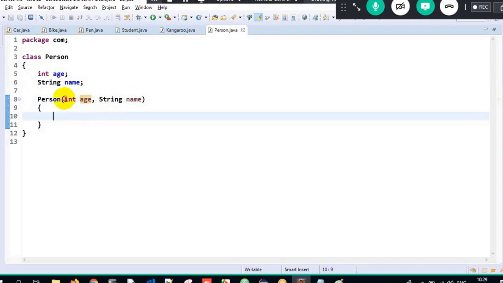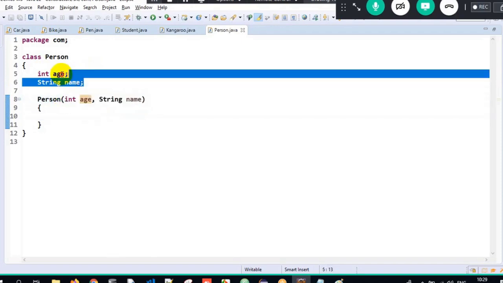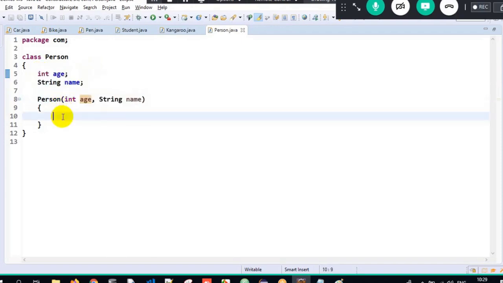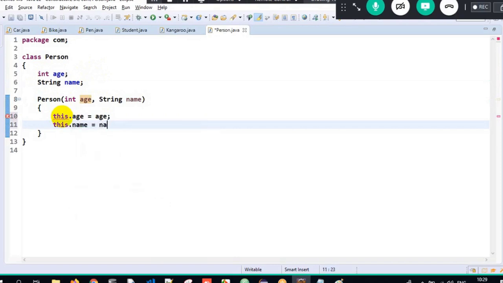But now here, since the local variables and the member variable names are the same, the local variables will always dominate. But I need to point to the member variable. So I'll write this dot age equals age here, and this dot name equals name here.